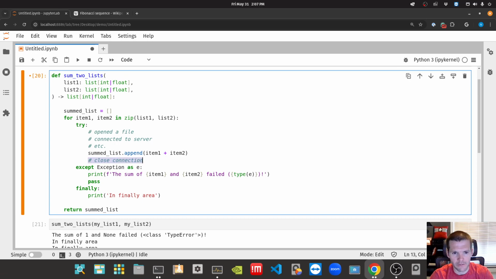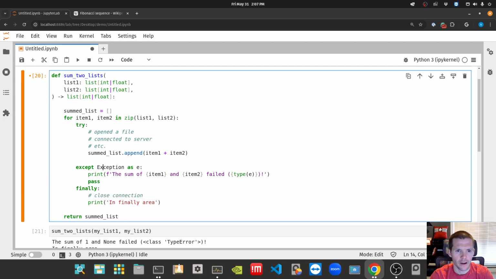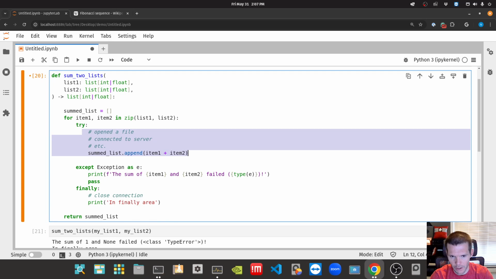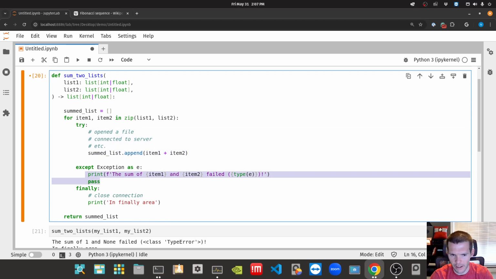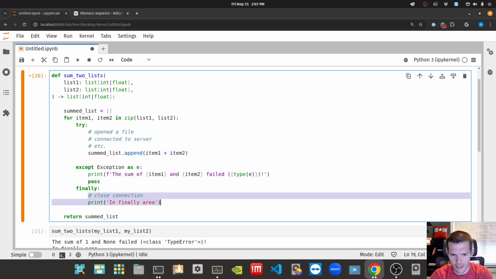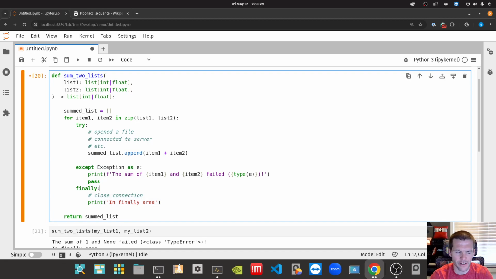So instead of doing that, you could just define that close connection code down here in your finally block. In this case, regardless of whether it was a success or you had an exception raised, you're going to enter this finally block right here, and you are going to close that connection. So that's the use case for the finally area.